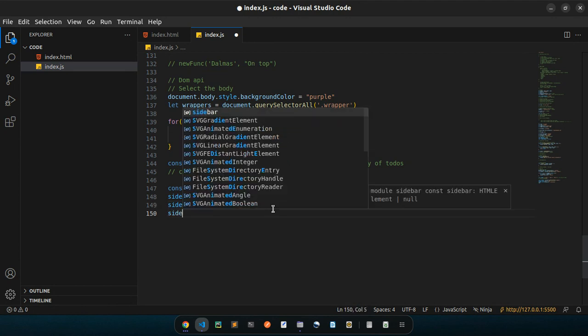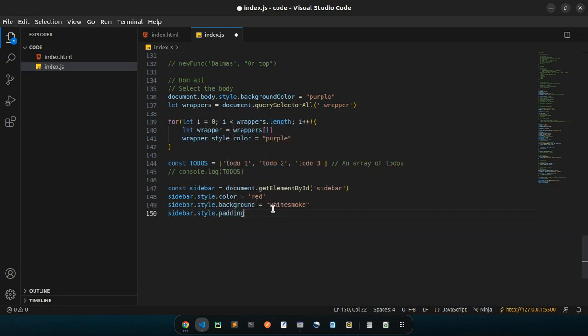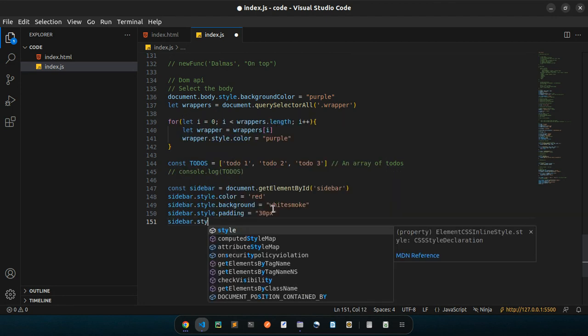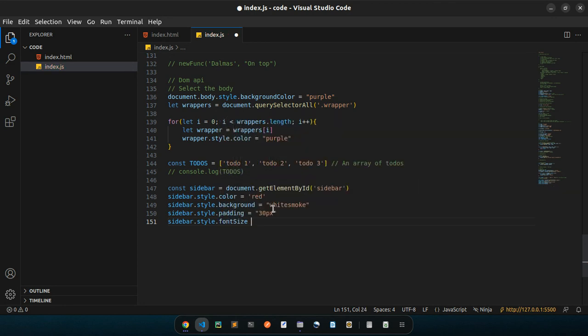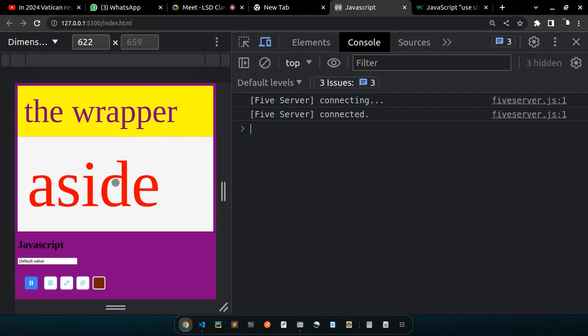Then I'm also going to set the sidebar.style.padding to 20px. Now let's do it with a larger number of pixels. Now I'm also going to set the sidebar.style.fontSize. Let's increase the font size to something large, even 200px. You notice all those styles have been applied.